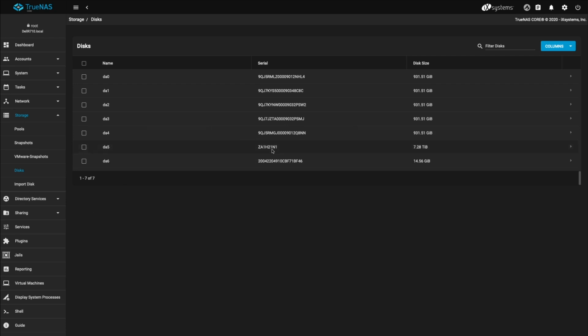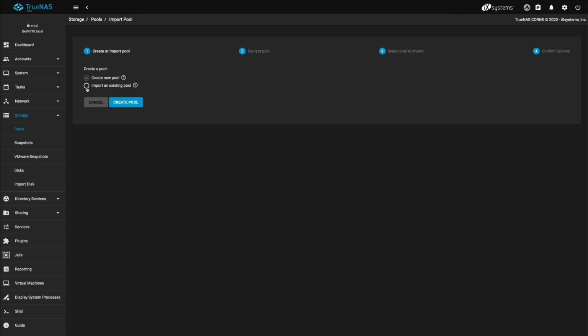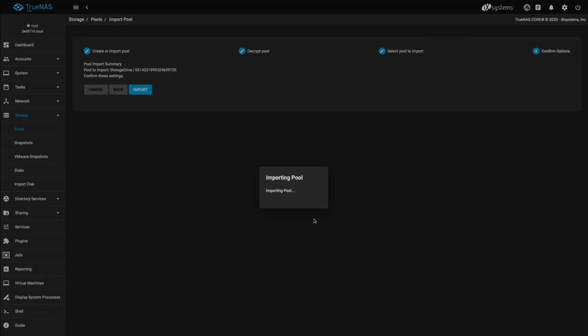So what we're going to do, because that drive has all my data on it, we're going to go ahead and import it. We're going to go to pools because we're going to import the pool. Going to hit add, then import an existing pool. And then next. And I did not have it encrypted, so continue. As you see, there is storage drive, which is exactly the drive that we're looking for. So we're going to go ahead and hit next. We're going to go ahead and confirm and hit import.